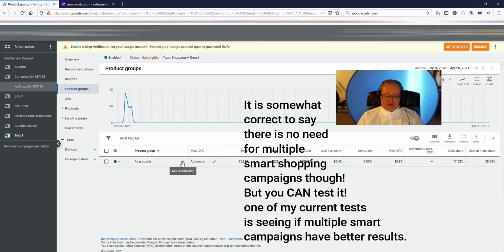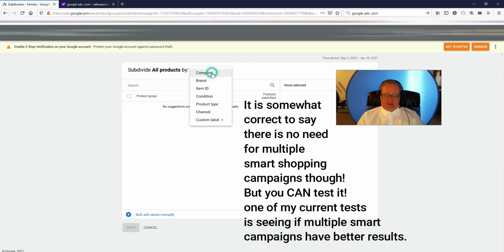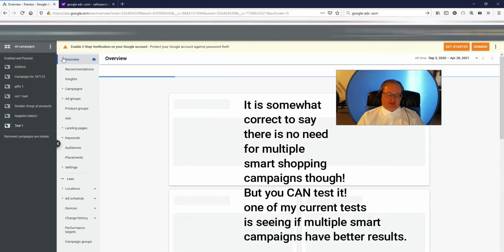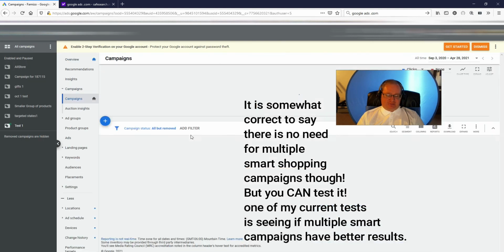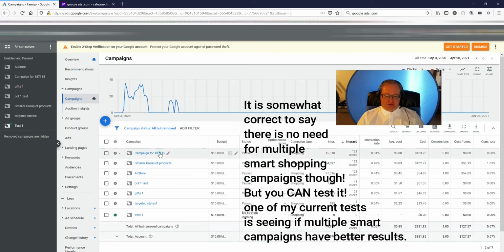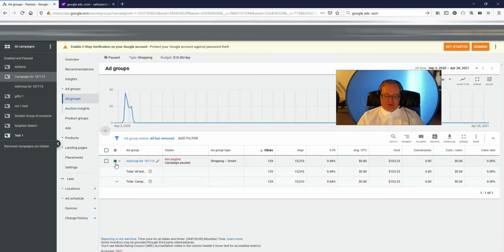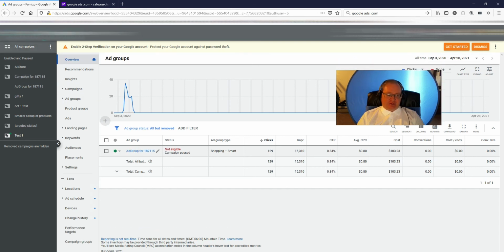So do the plus here and say label 0 as shirts, and then save it, and it appears in a list. And then what you would do is once again go in here and you can pause, and that would say if you had pants and shirts here and you pause pants, only shirts would show. So that's how you would segment out your products.